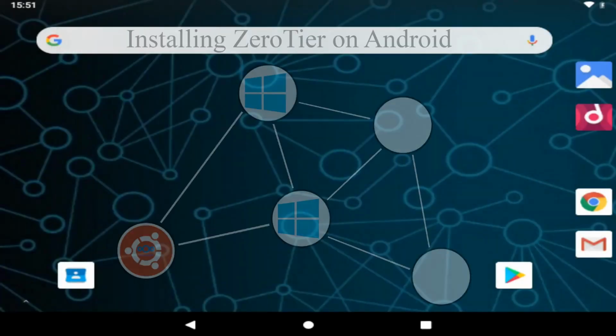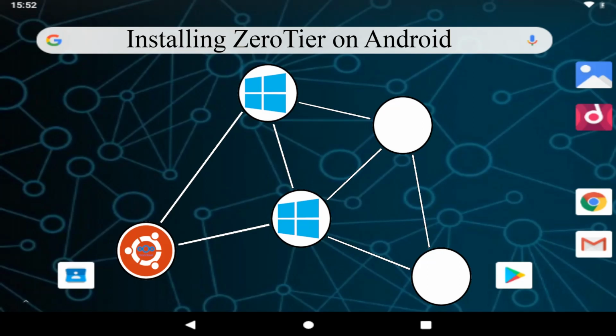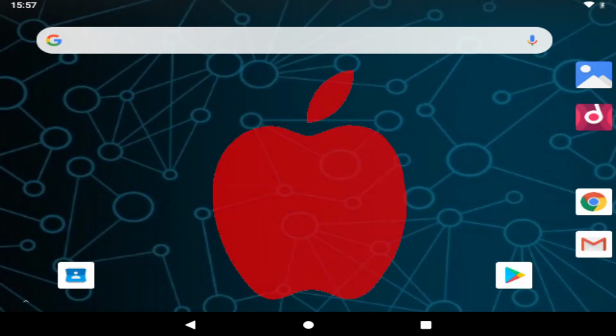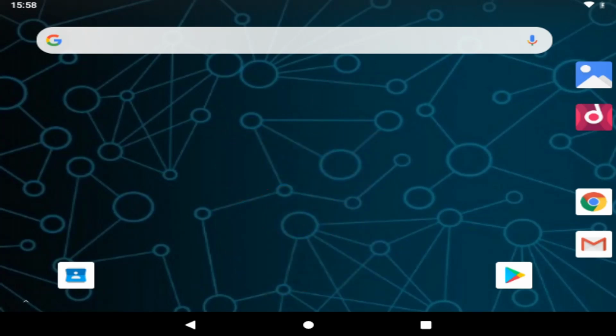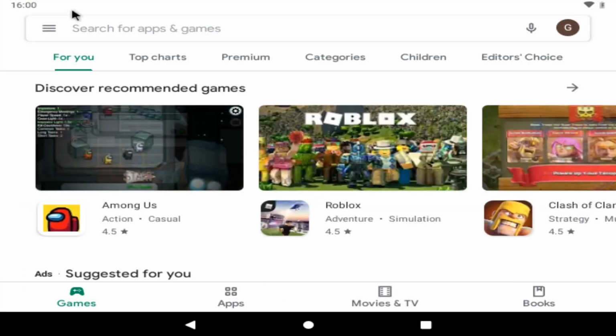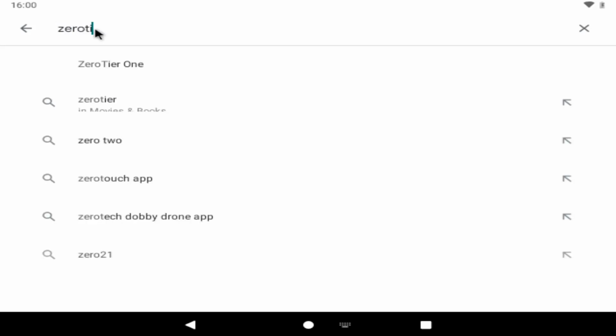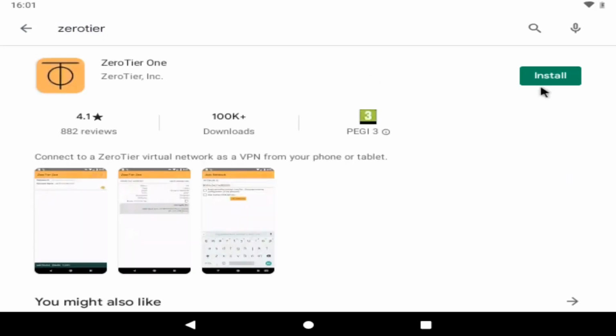For my fourth connection, I'm going to look at mobile, and I'm going to go through how we can connect from Android to our ZeroTier network. If you'd prefer to go the Apple route, you can just as easily do this on iOS. So here I am on the Android home screen, and the first thing we're going to do is go grab the ZeroTier app. So let's open the Play Store and search for ZeroTier, and I'm going to install the app.